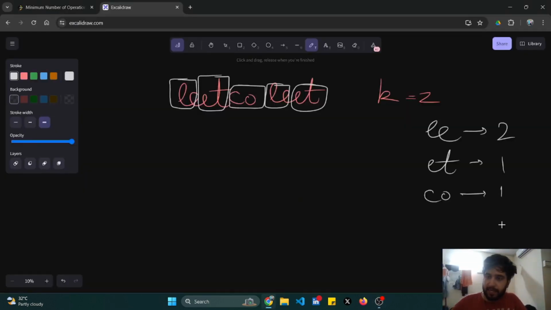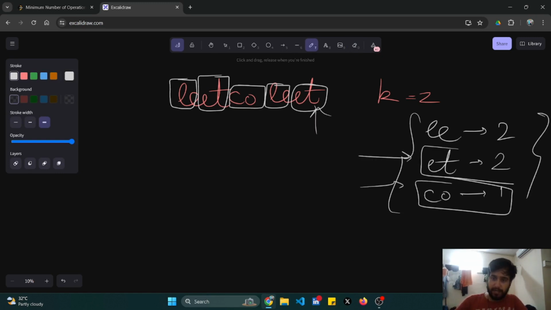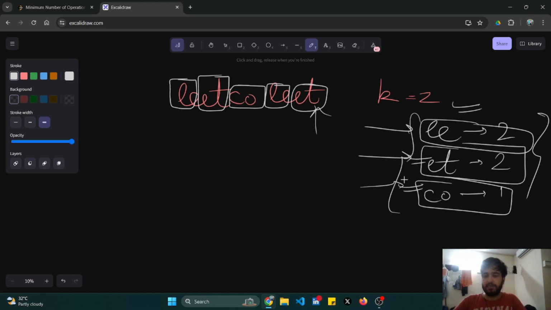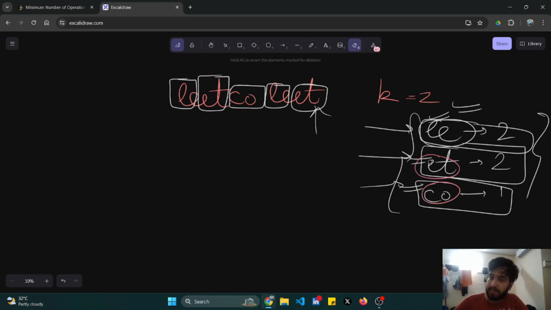So yes, LE occurs one more time, and then we come to ET. So ET also occurs one more time. Okay, so LE has an occurrence of 2, ET has an occurrence of 2, CO has an occurrence of 1. Now what I can do is choose any of these 3 strings to replace. Either I can choose this first string, and I can replace all the other strings, because this is what I have to do.